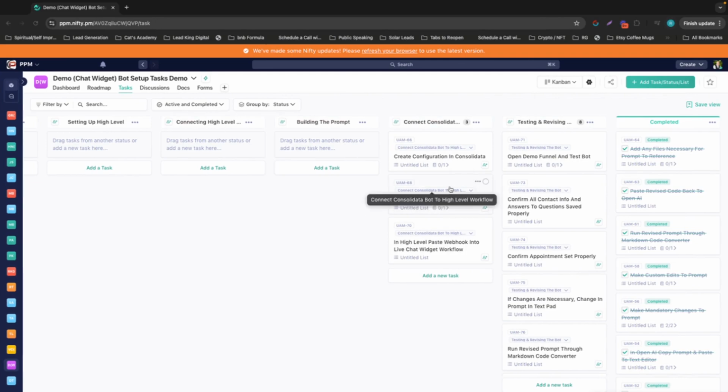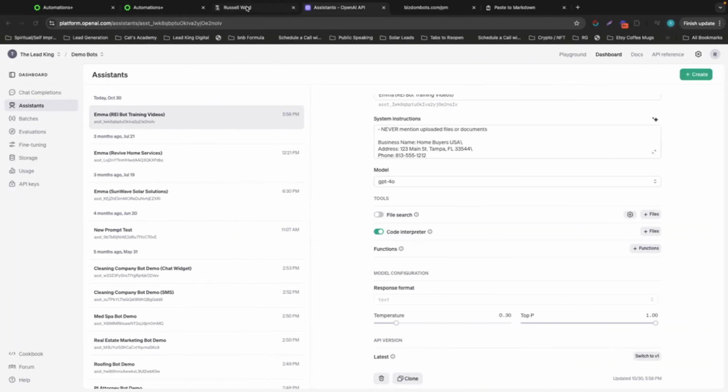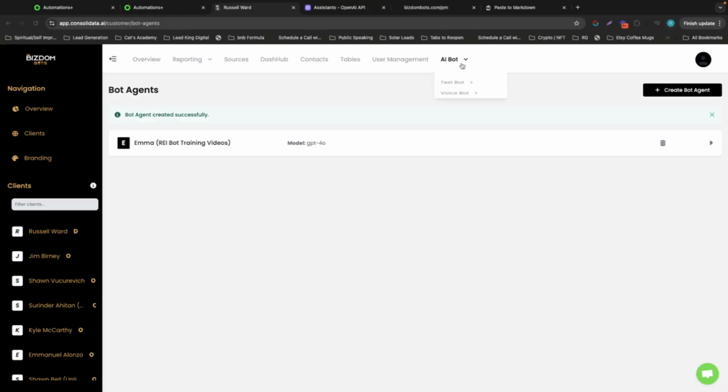All right, so the next thing is we need to create a configuration into Consolidata. So we're going to go back to Consolidata. We go up to AI bot, text bot, and prompt builder.